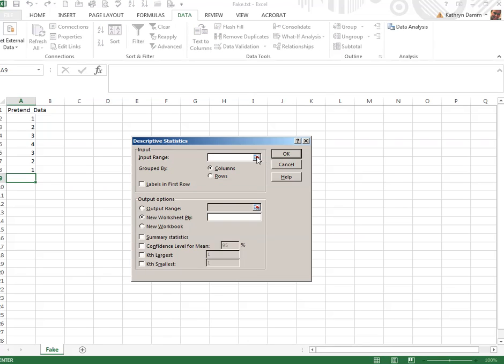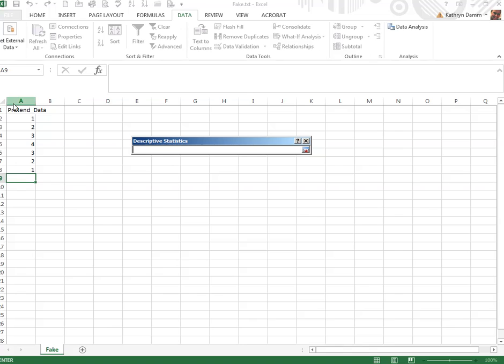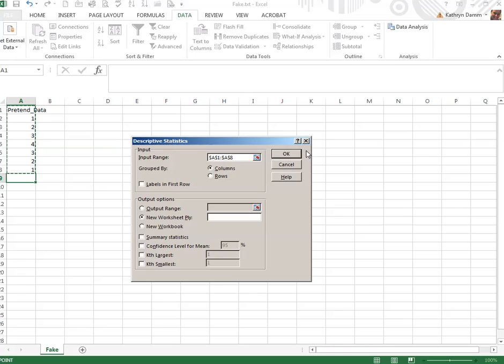You're going to select your data by clicking the red arrow. Then drag and drop as if you're highlighting your data. Make sure to also select the data label. Go back to your red arrow and click the down red arrow.